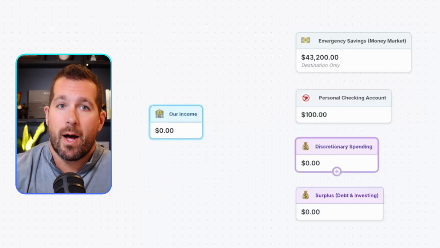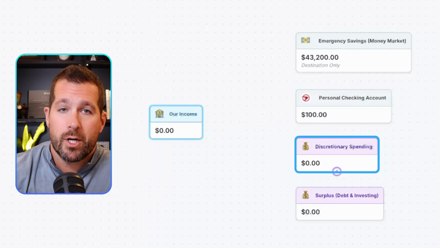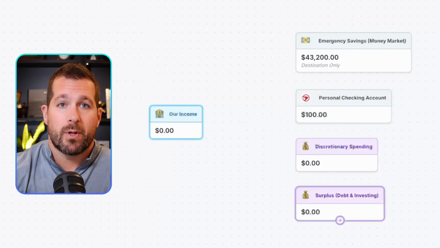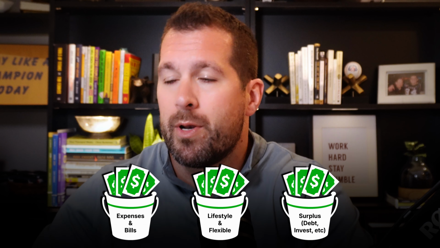We've also created a pod, and you can tell that because it's purple, new account, a new checking account for discretionary spending, as well as one for surplus, because the whole goal of just getting started for most of our users is to help differentiate your spending. Having an account or a bucket of money for your fixed expenses and your bills, having one for your lifestyle and flexible spending, and then having a surplus bucket that we can eventually sweep into the goals that you have, whether that's eliminating more debt, investing more money, or some other combination of those two.